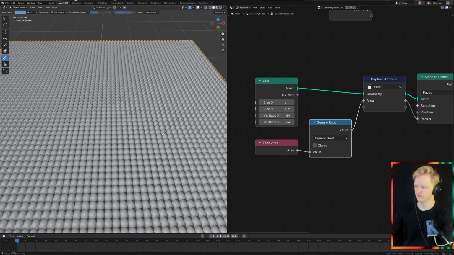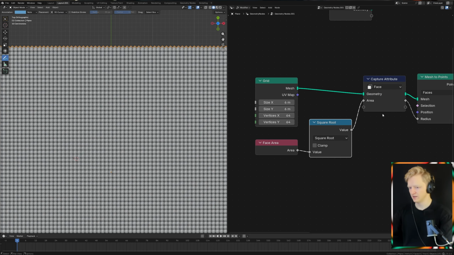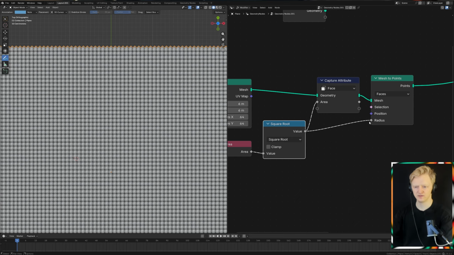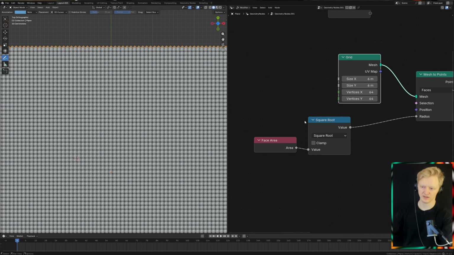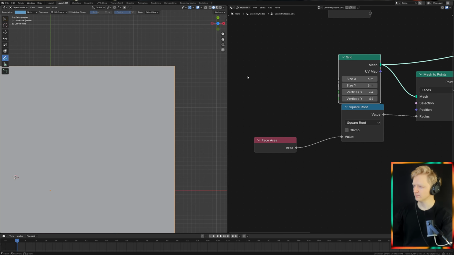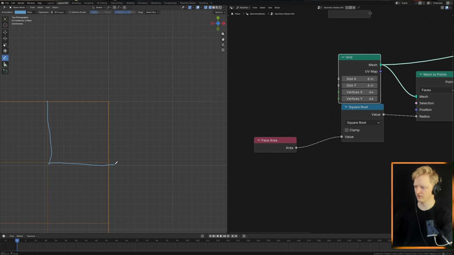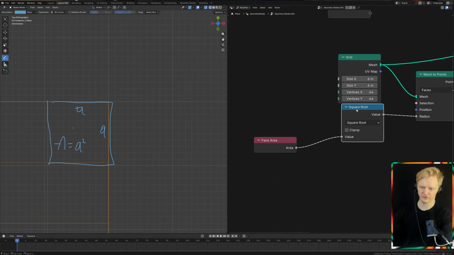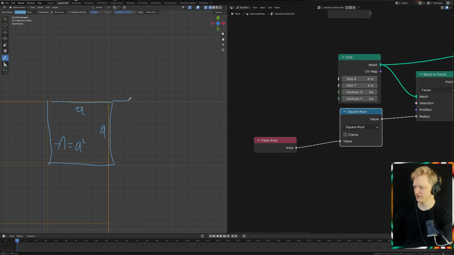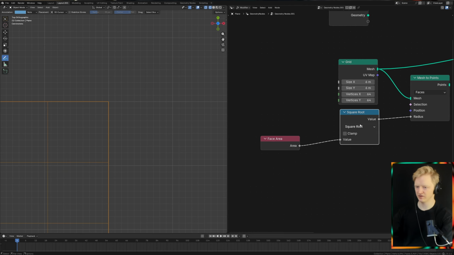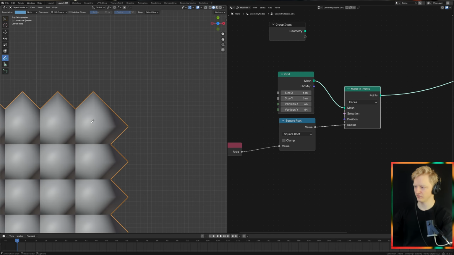Square root of that. Perfect. And do we need... Oh, we don't need to capture attribute. Great. Because when we have that face, those face areas, let's say side A, because those are squares, area is equal to A squared. So we just take the square root to find A. And that's going to give us points with the same radius.